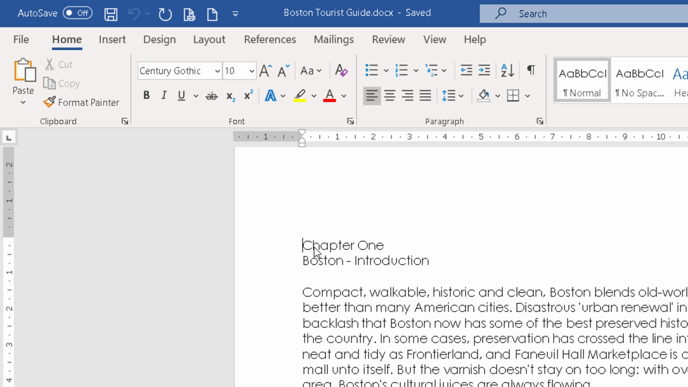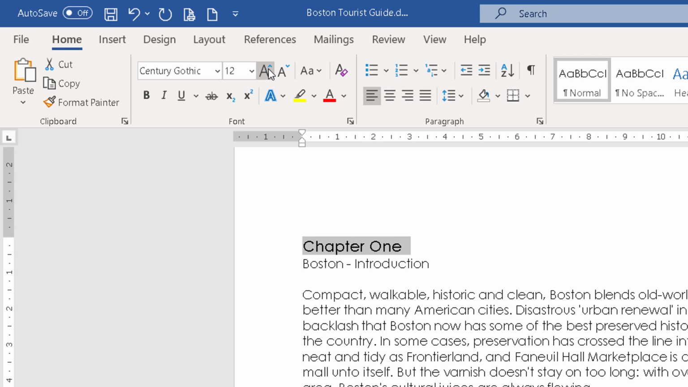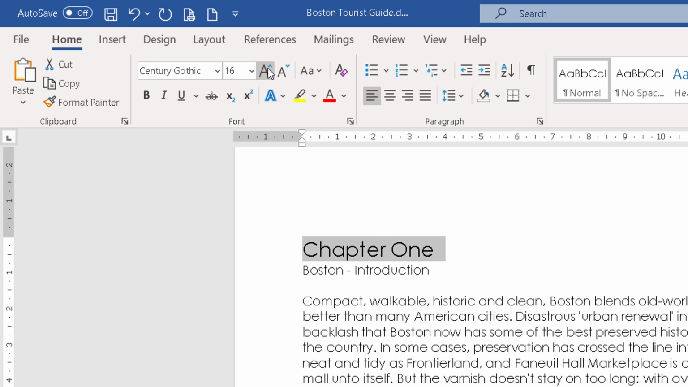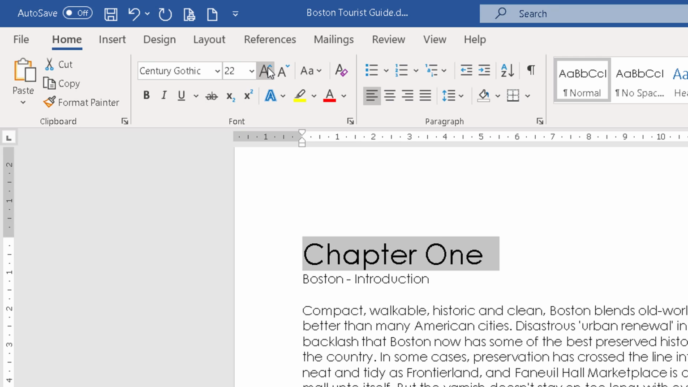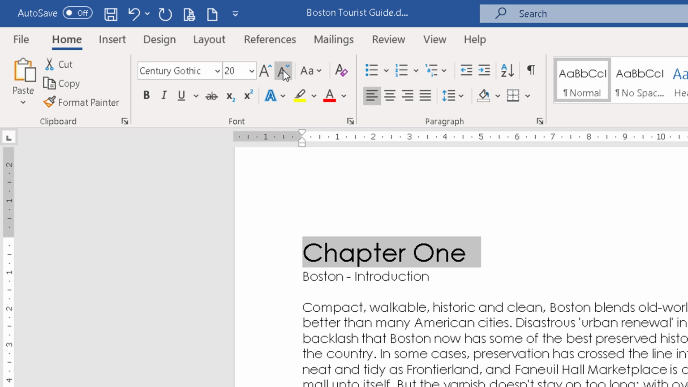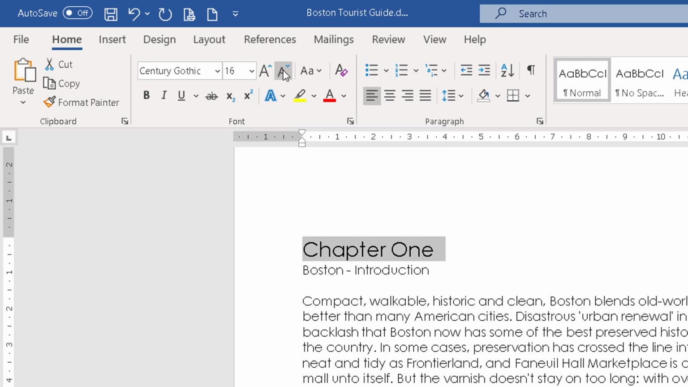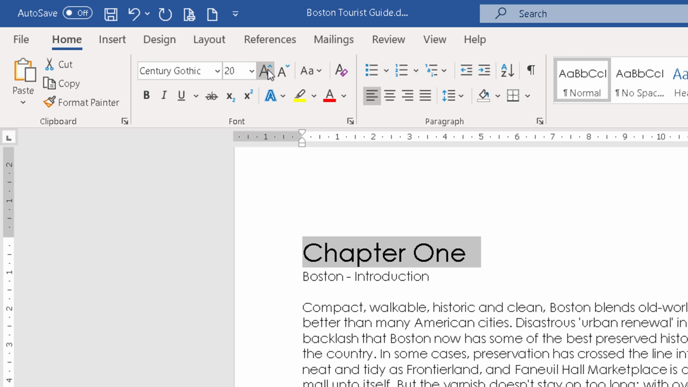If we select, for example, the title, Chapter 1, I then want to change the size of the text. If you have a look just in the font section, there's two buttons here, a large A and a small a. If we click on the large A, you'll see that as I click, the font gets bigger and bigger. If I click on the small a next to it, it will reduce the size.